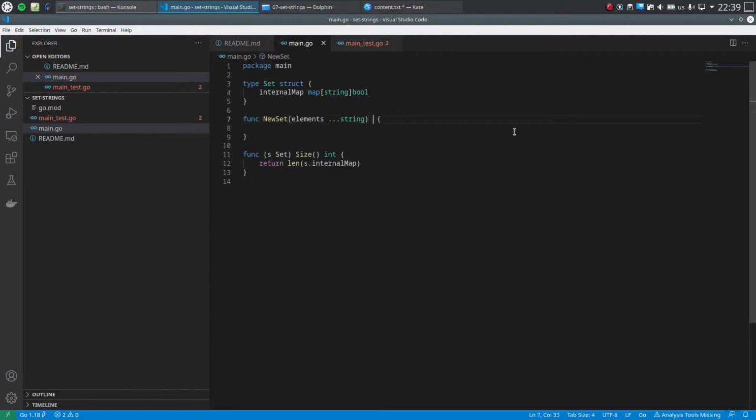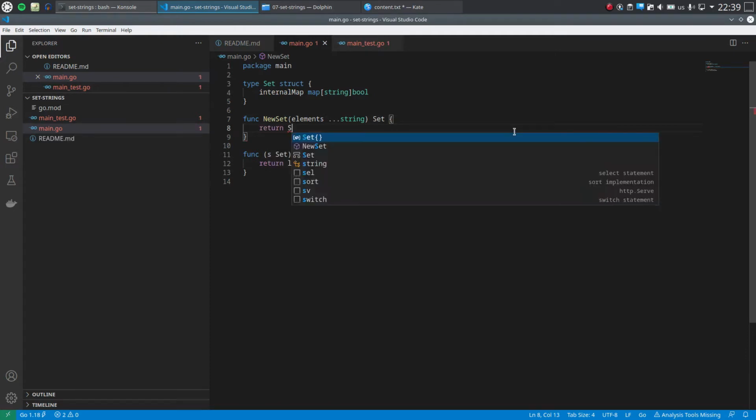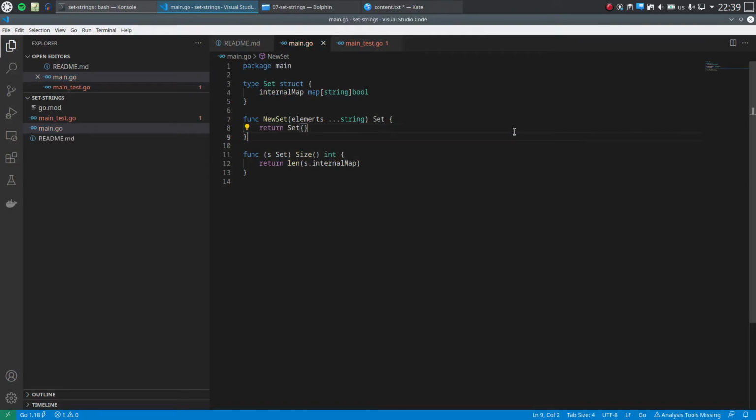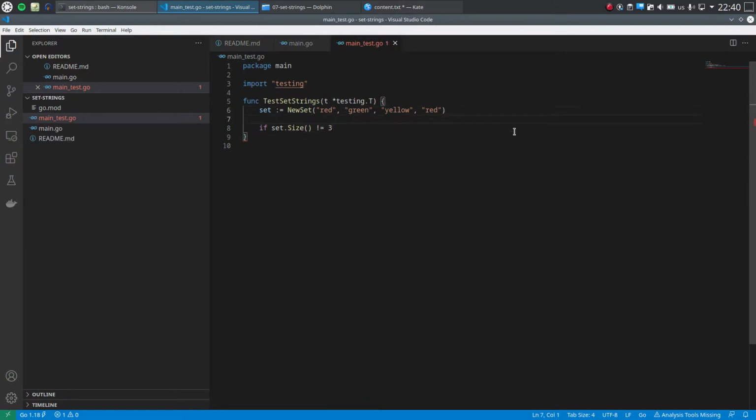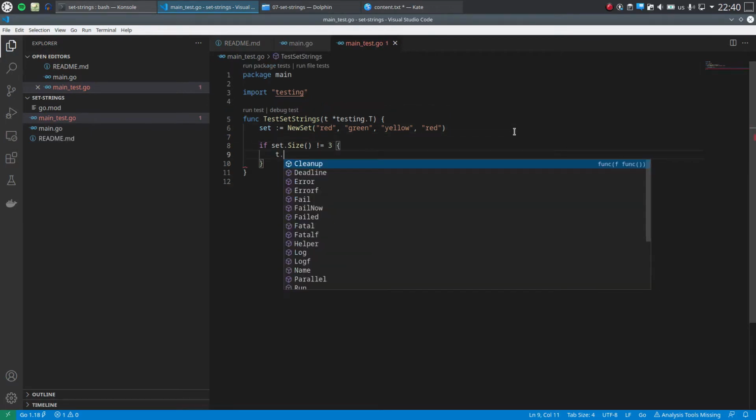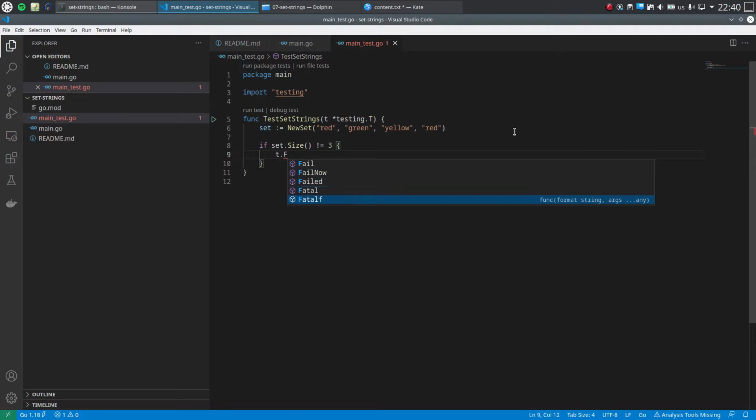And of course we need to return a set here. So let's do the minimal implementation, which doesn't work yet, which is this: just create a new set and return it. And now we want to assert the size of the set. So set.size should be 3, right? Because red is duplicated and we want to store unique elements. If it's not the case, we want to terminate the whole test case, so we use Fatalf.